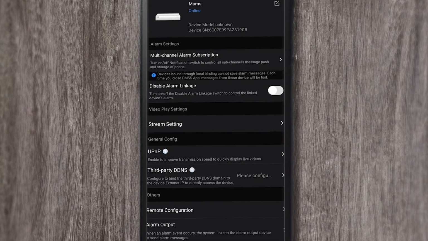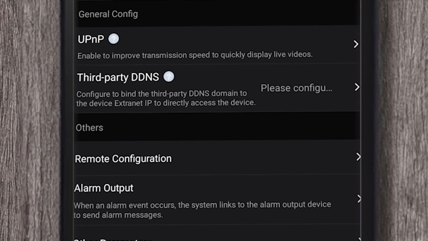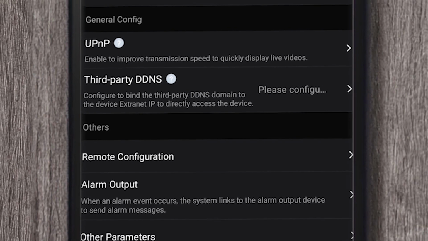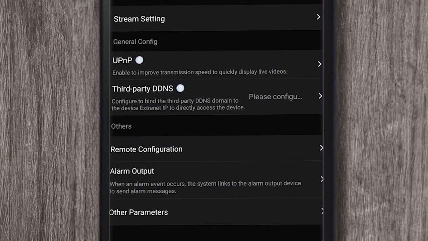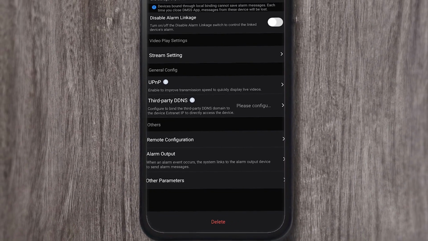One of our newest options is the UPnP, Universal Plug and Play, where if I was to turn this feature on, if I had a Universal Plug and Play compatible router, I can actually open up the ports needed to be able to make this device compatible for the World Wide Web.